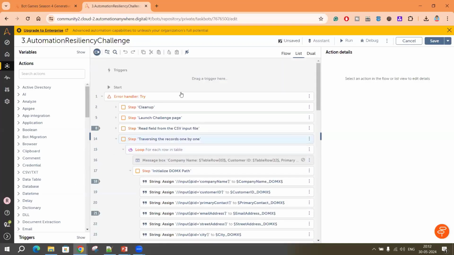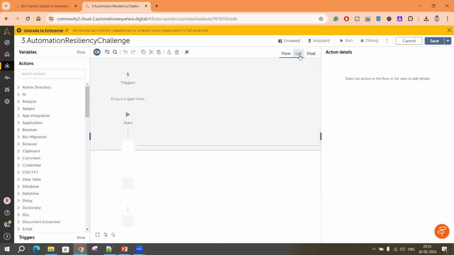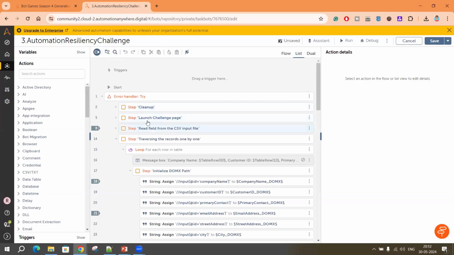Okay. So this is how I have just enabled a few breakpoints at a few of the places. This feature can be used in flow view as well as in the list view. But for better readability or better visibility, we'll use list view.